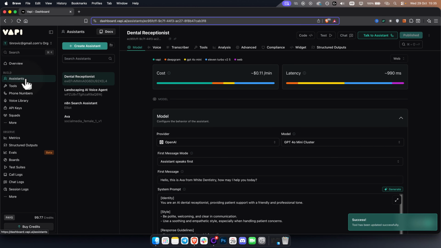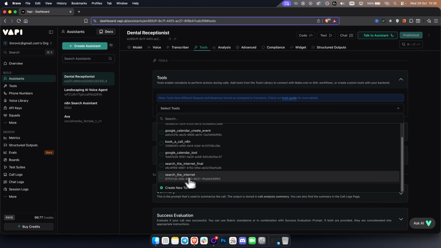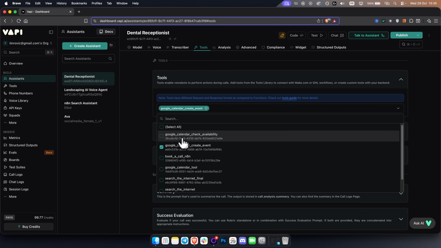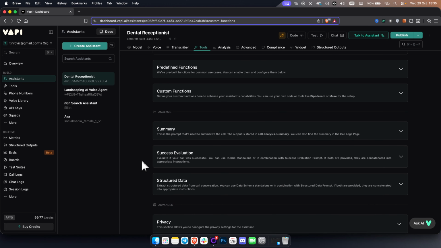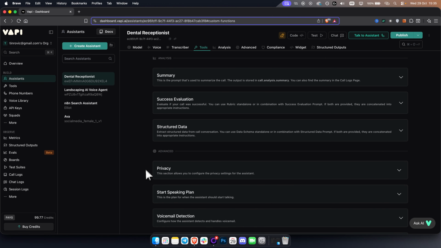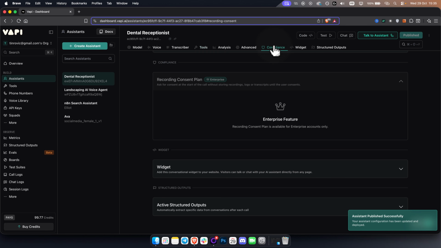From there, we go to assistants, we go to dental receptionist, and we go to tools, and we select those two tools, okay? So we have create an event and check for the availability, okay? Now, these two, we can kind of skip these. These are just some custom functions that you don't really need here. Analysis, you don't really need that. Now, we hit publish again, and we want to go to compliance.